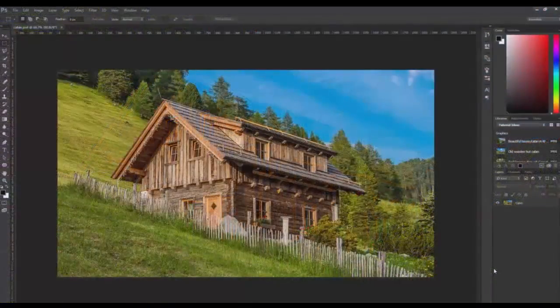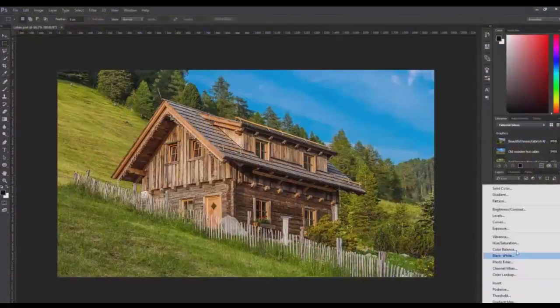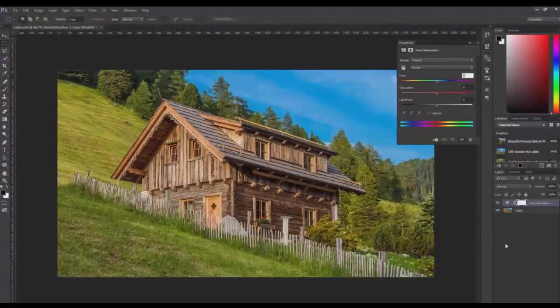The first thing I'm going to do is create a hue and saturation adjustment layer, and we're going to bring down the saturation of the greens. So I'm going to click on the master drop down, select greens, and bring the saturation down. You'll notice that not a lot changed because in these greens on the trees and grass and everything else, we have a lot of yellow.